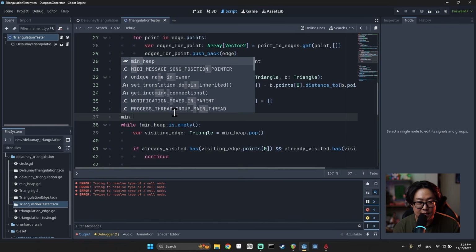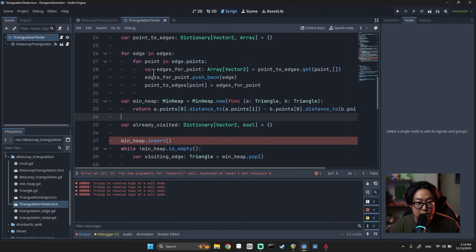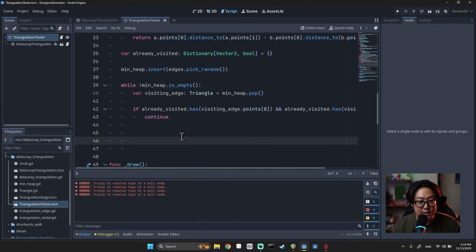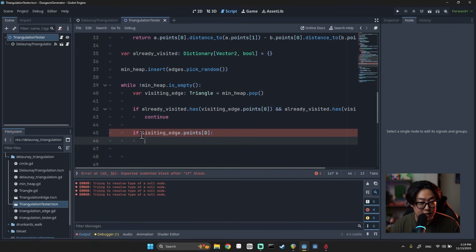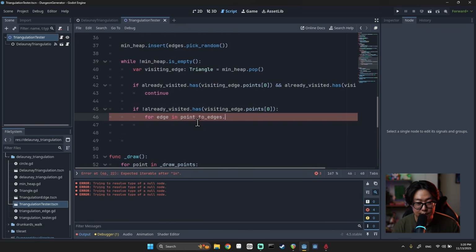So we'll say the starting edge will be what? What should we insert? We'll just do a random edge. So we'll do pick random, like so. And then none of them will be visited. So basically it's going to go like this and say if point A is not already visited, right? So we're doing this check again, because either could be not visited. Then we're going to insert all the edges in this points to edge dictionary.